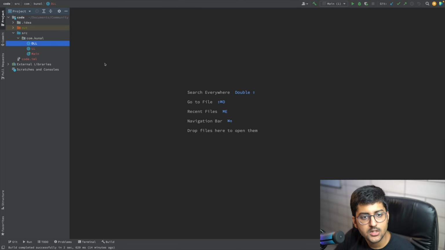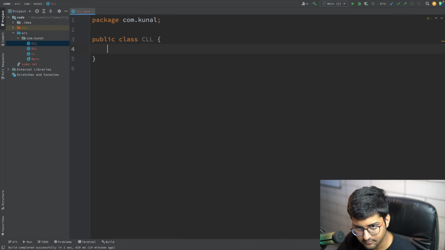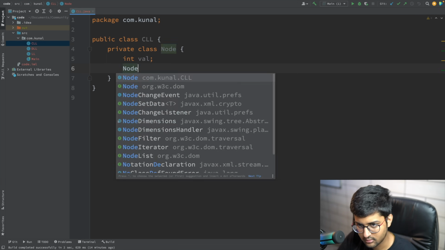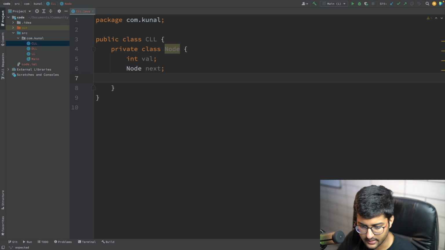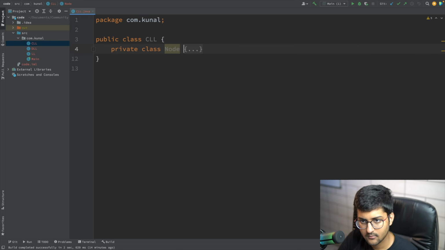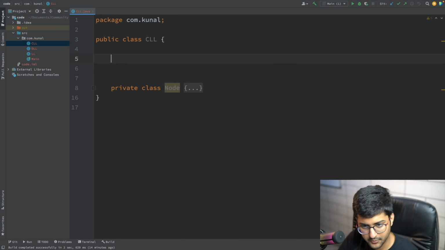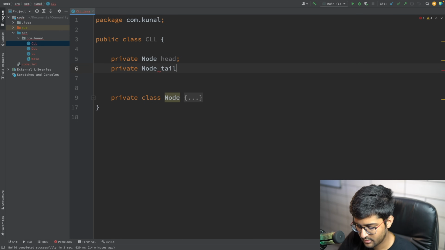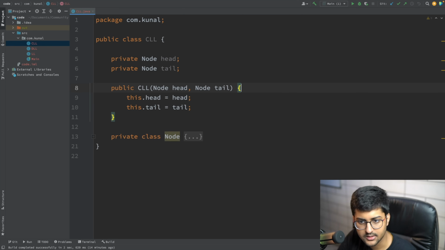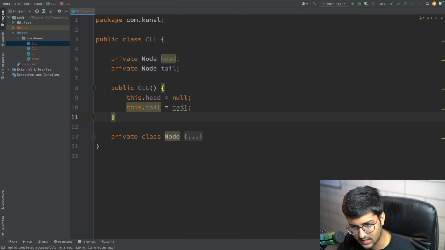Let's code this. Here I can say circular linked list. I can say private class node has an int value and a node next, and I can create a constructor for my value. Then private node head and private node tail. No problem at all. Let's create a constructor for this circular linked list. Initially we are not passing anything, so we're just going to say both are null at first.